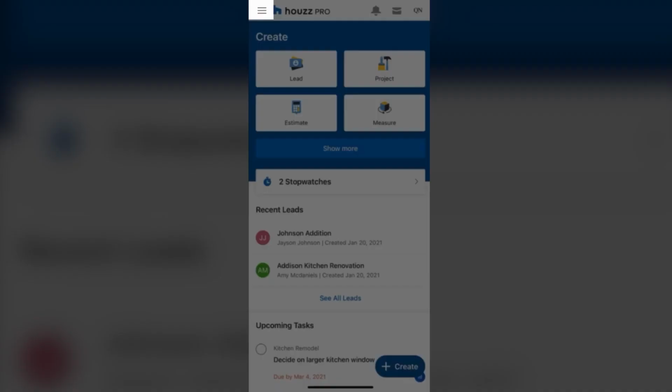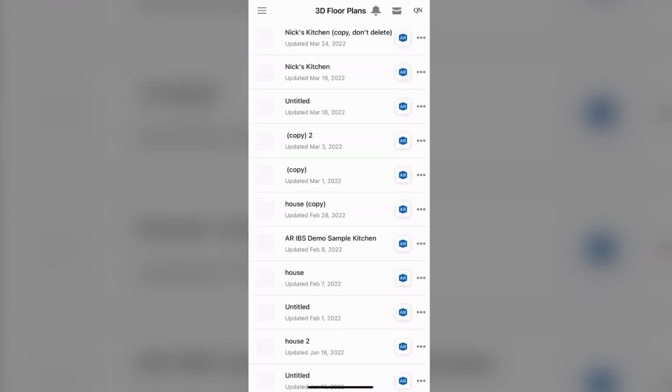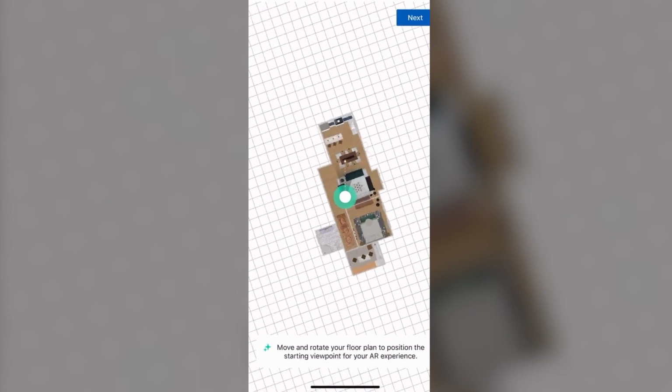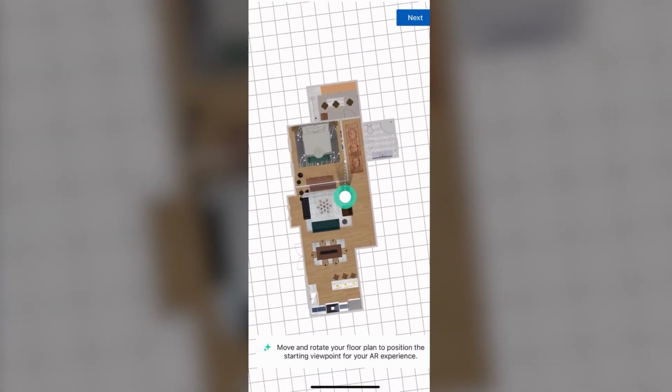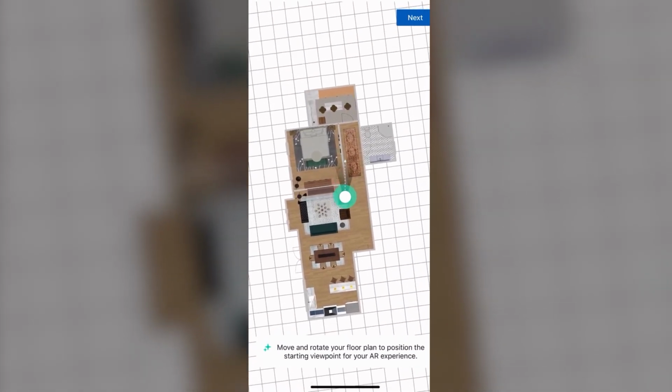To begin, click on the triple bar on the top left corner of the app and select 3D floor plans. Next, press the new augmented reality button beside the floor plan you want to display. The direction of the green and white dot in this view represents the perspective you'll start with when beginning the walkthrough. Use 2 fingers to zoom in and out and to change the orientation of the room. Use 1 finger to change the position of the dot. When you're all set, press Next in the top right corner.